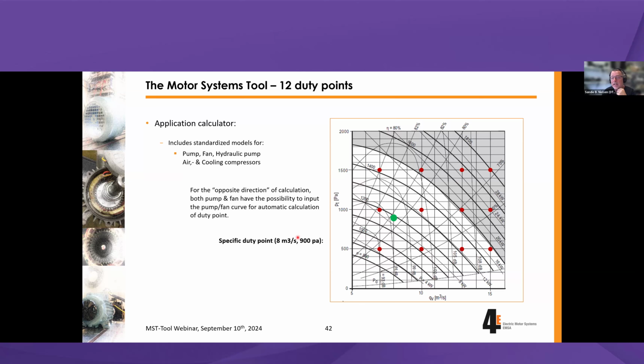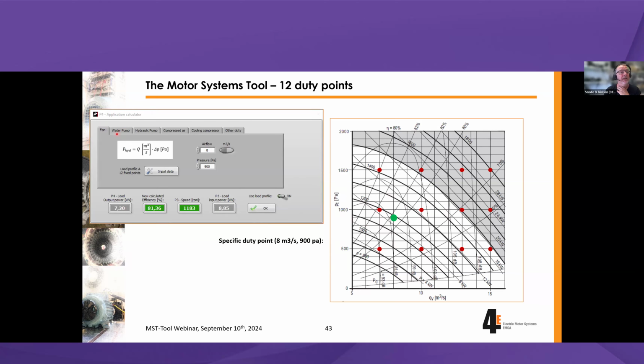When I have put this in, I can choose a, let's say, desired duty point. In this case, I want to reach something which is 8 cubic meters per second on the flow, and I want to have a delta P of 900 pascals in this duty point. And visually, of course, I can see both the speed and so forth, but I also would like to have the MST tool calculate this for me. And that's what I have done in this screen. When I chose on the application calculator, I chose the fan. I chose the input data.